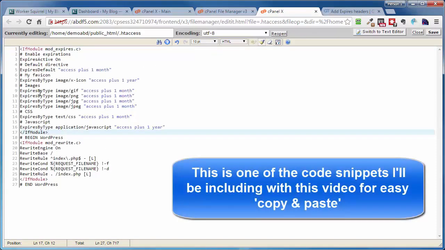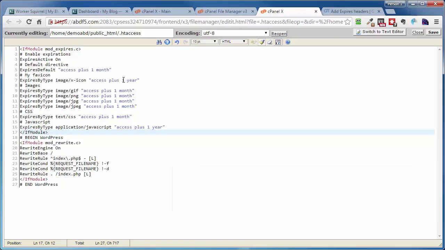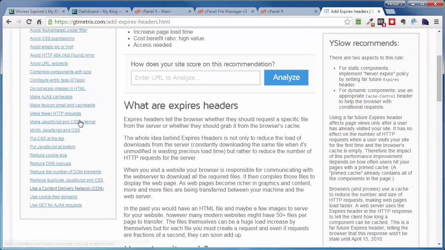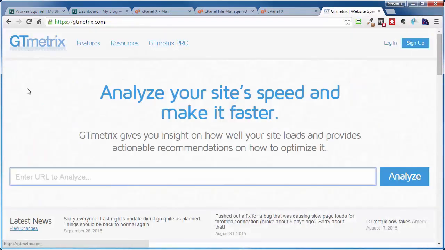And you can see here the different file types and the time over here on the right. Now, this time is not set in stone. This is just what YSlow suggests. And like I said, there's a whole bunch of additional code snippets you might want to use, and I'm going to include those along with this video for you to check out. You can always adjust these times, but you don't want to go more than 1 year. That's kind of the maximum you want to mess with. Let's go ahead and save this and come on back to GTmetrix, and let's run that test again.